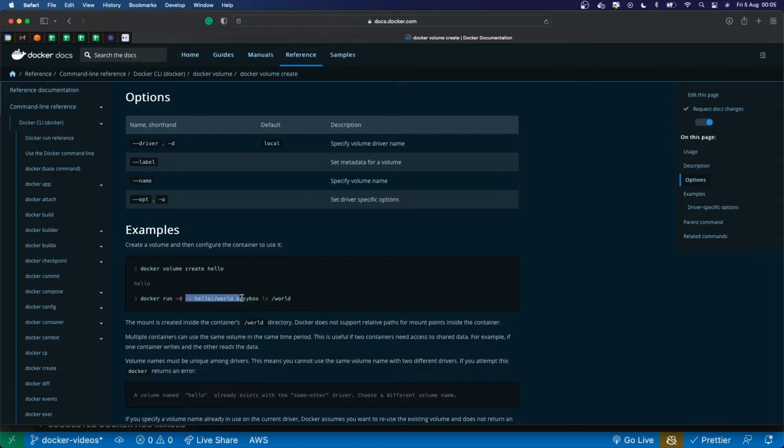The -v flag is for volume, and the argument to the -v flag is a mapping between the volume name, which I just created, and the path inside the container which this will be mapped to. So now whenever the container tries to use something in the /world directory, that's actually going to be found inside the hello volume, which is storage outside of the container.